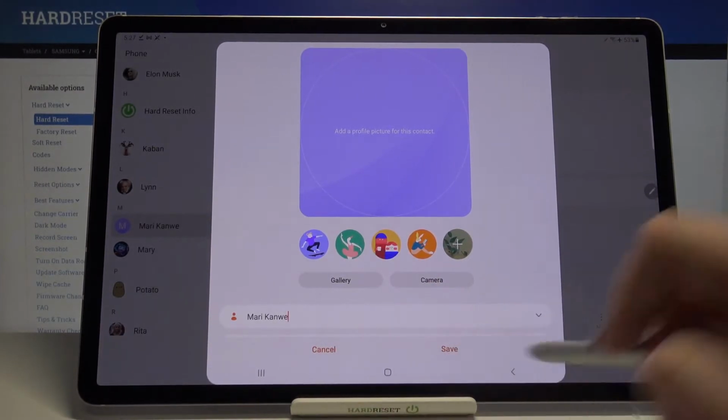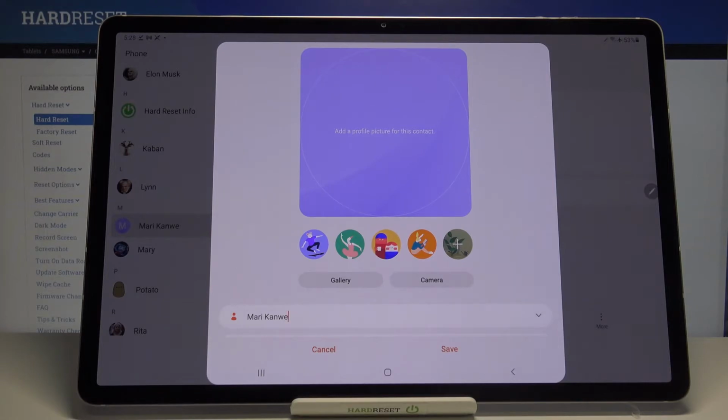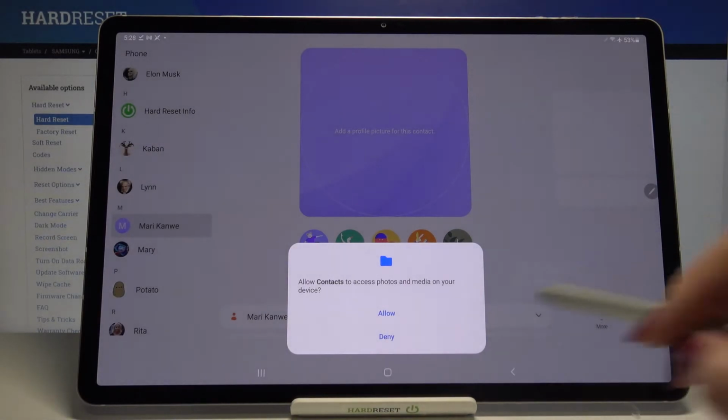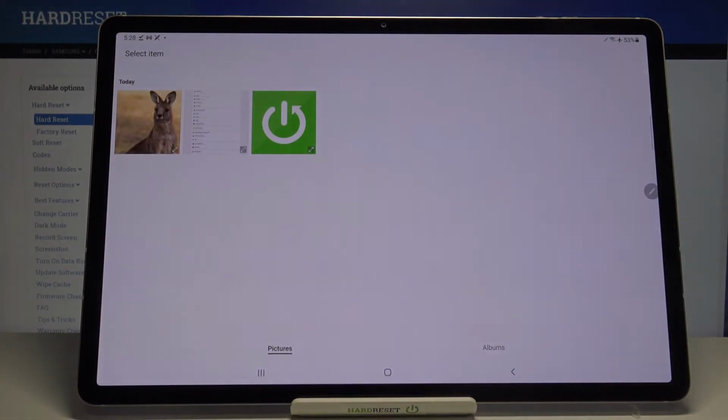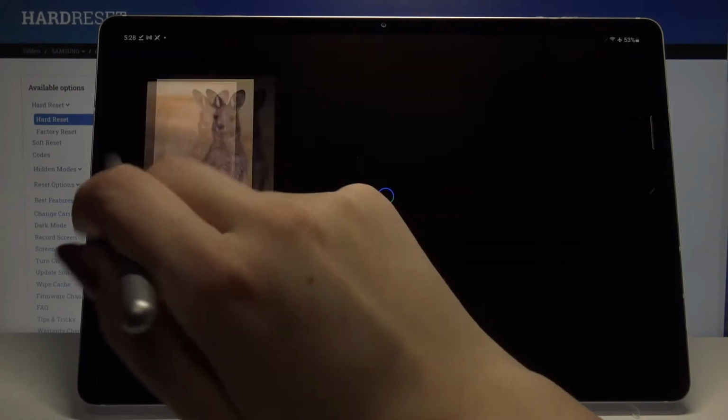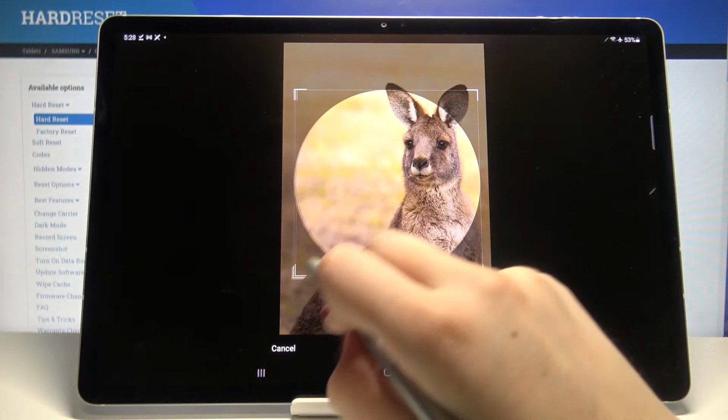And here we've got the gallery, so obviously we will be transferred to our photos which we've previously taken or downloaded. So just give all the permissions you need and tap on allow. And here just choose the photo you'd like to use.